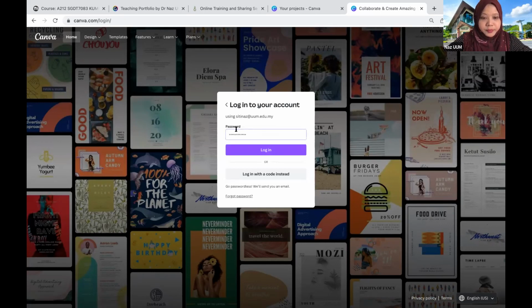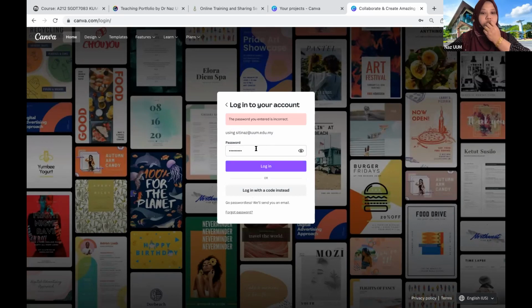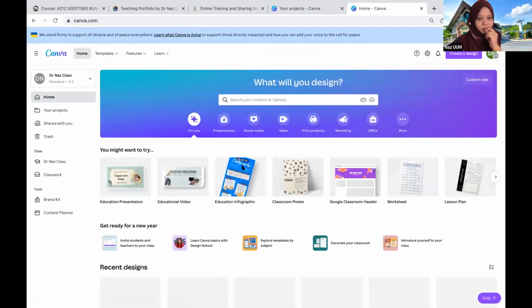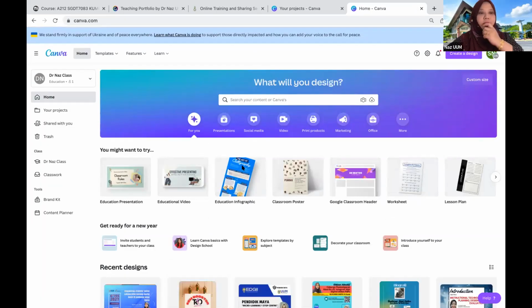Okay, and then your password. Okay, sebab selalu saya macam stay sign in kan, kadang lupa password. Okay, all right, so this is my Canva account.